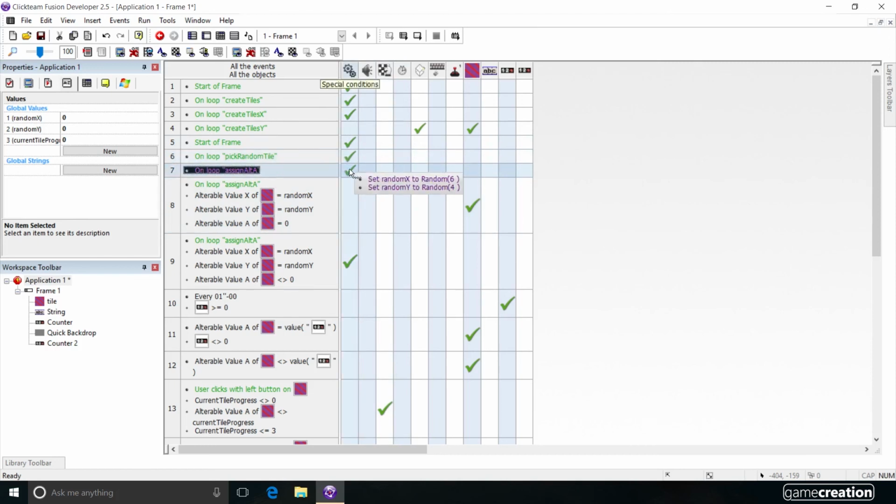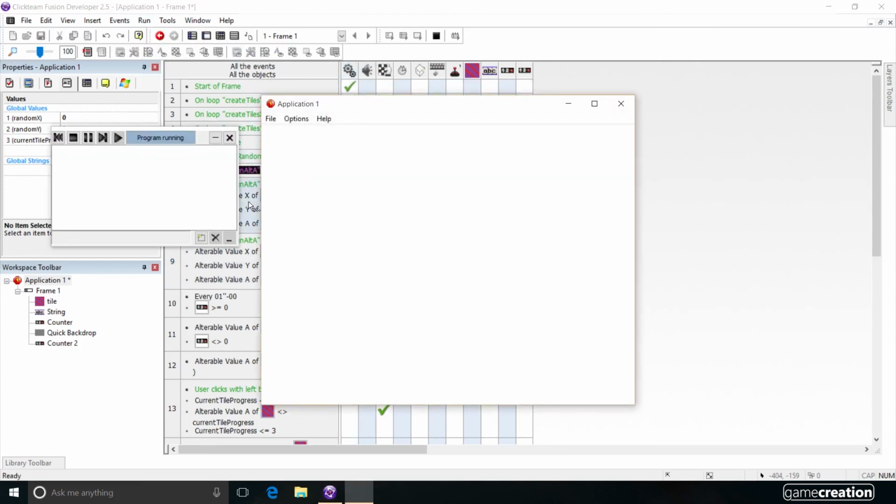It will pick the two random numbers, see if they work. If they don't, it won't start pick random tile again. It will just start the assign alt A, and it will keep just doing that little loop before it moves on to the next loop. Let's see if it works, hopefully. Oh, it does not like that.